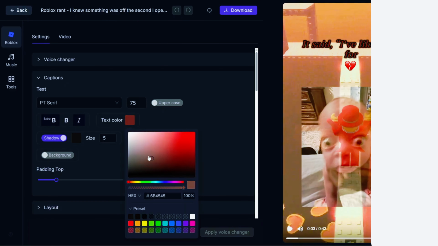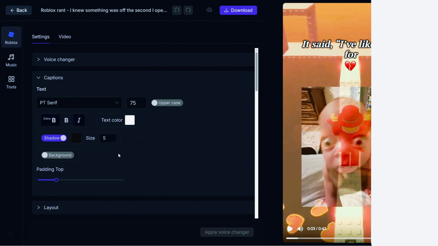You can also change the text color using the color palette, and customize things like the shadow color, the shadow size, and even add a background if you prefer. Finally, you can adjust the position of the captions by changing the padding, but I usually leave it at around 15% since that placement looks the most balanced.